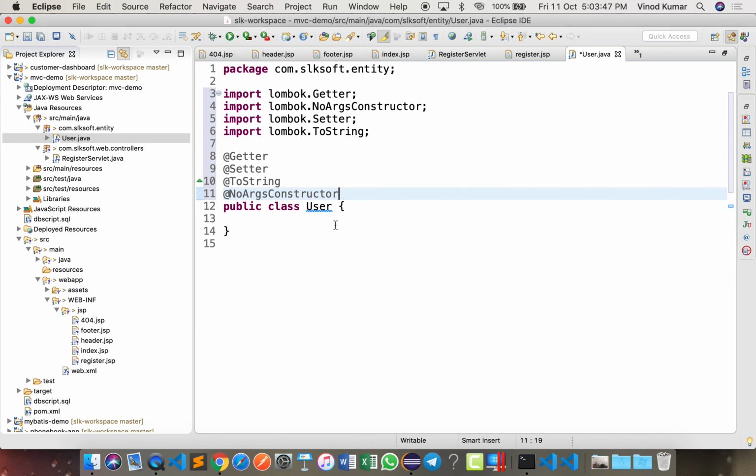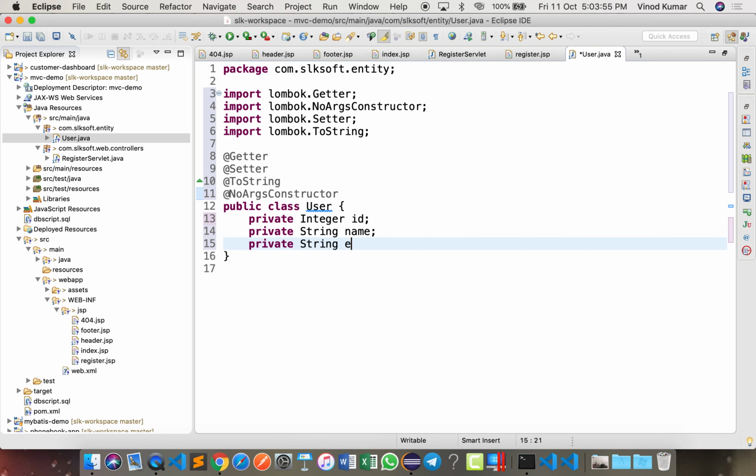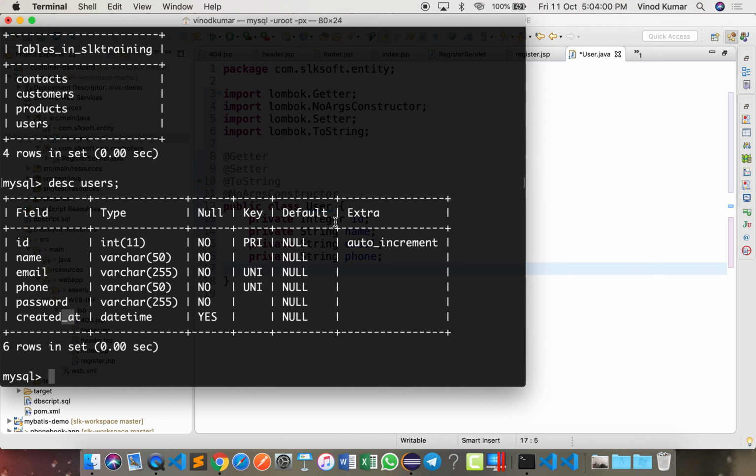I guess it's fine. Let's add some private variables here. Private Integer id, private String name, private String email, phone. Did I say gender? Oh, I forgot to add that, so it's okay, right? We can always add it again. How do I add that?